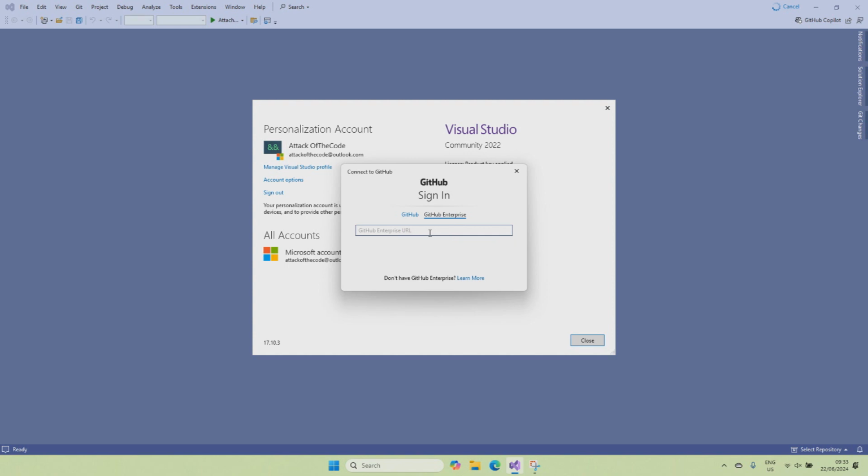Click on GitHub Enterprise. In the text box that appears, enter your GitHub Enterprise URL. Click Sign in with your browser, and your Enterprise account will be added under All Accounts. You have successfully added your GitHub Enterprise account to Visual Studio.